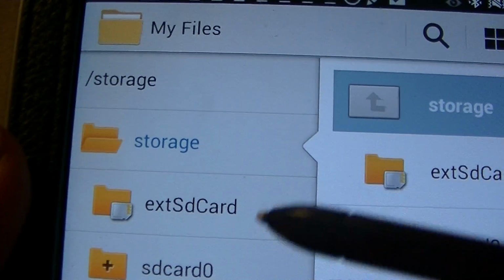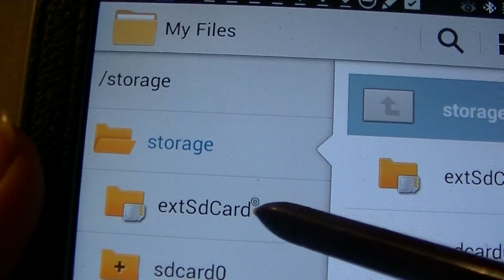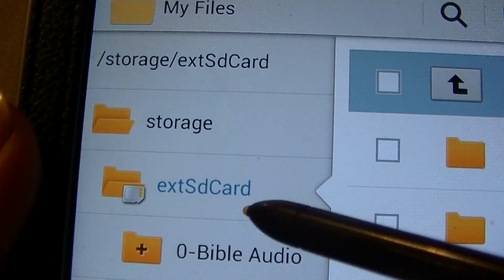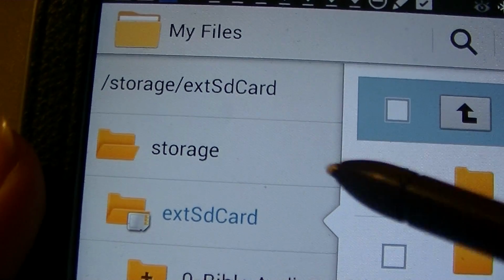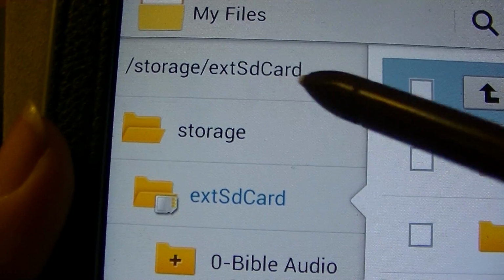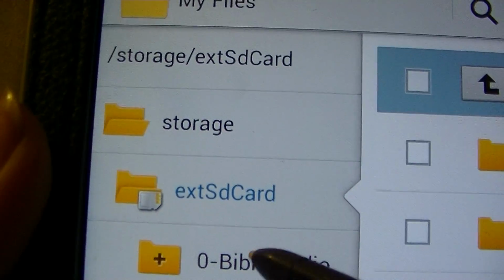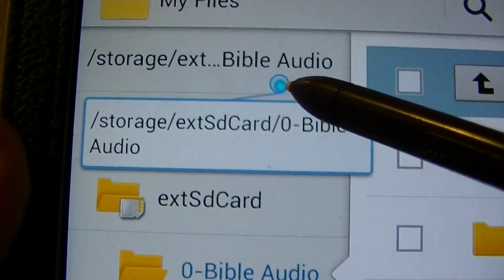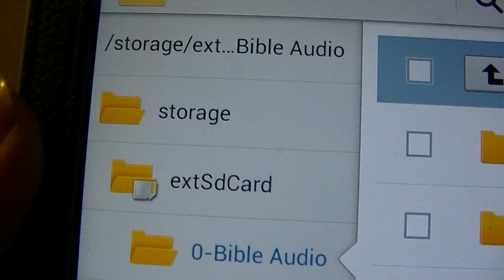You know which folder is selected because you will have an indentation like here. Notice what happens when I select this folder. The indentation is here. And you can also know what folder you're in because this up here on the tablet will change. The file name will change. Bible Audio is the last name and Bible Audio is what's selected.